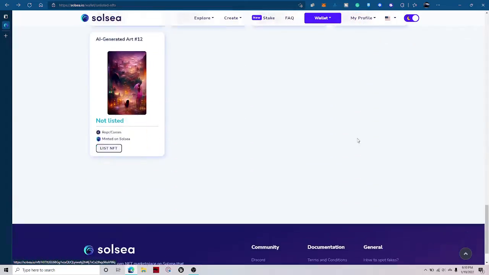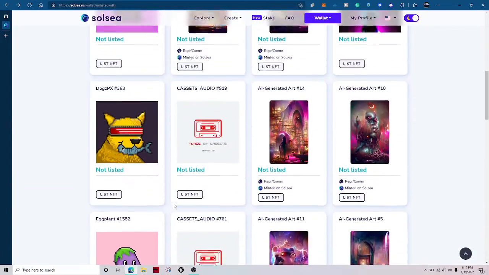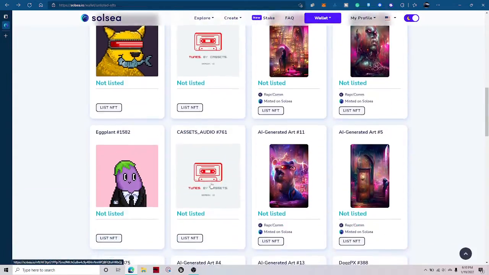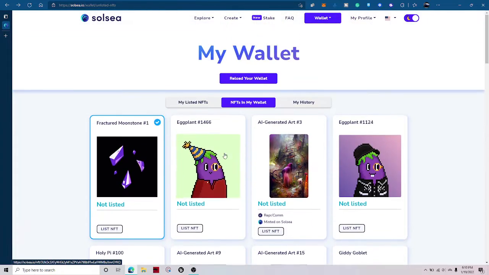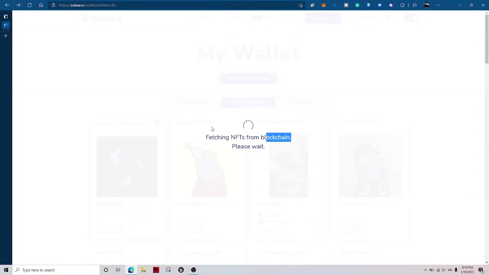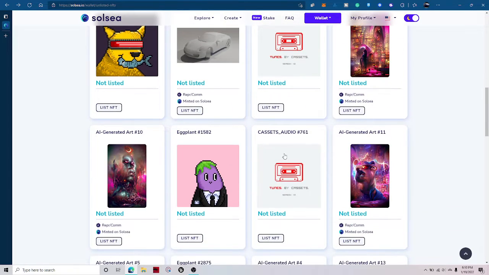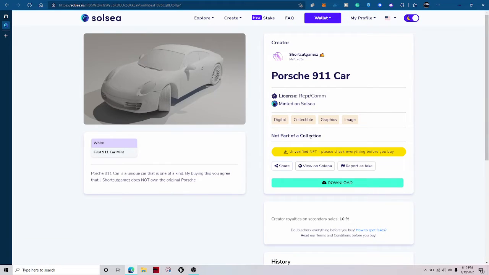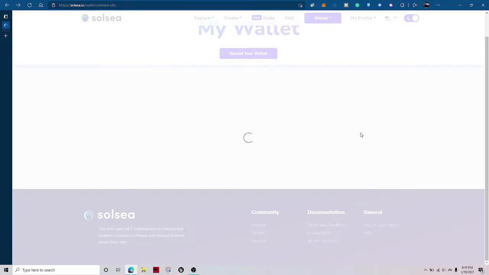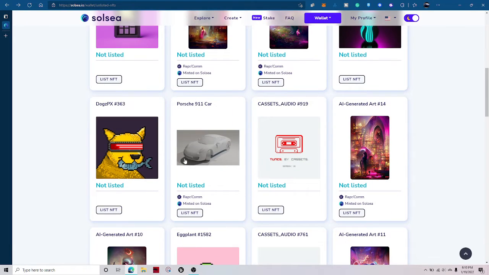Collection: AI generated art. If I go to my car, where is my car? Reload your wallet. Fetching NFTs from blockchain. I posted not part of a collection. Okay, that's good.